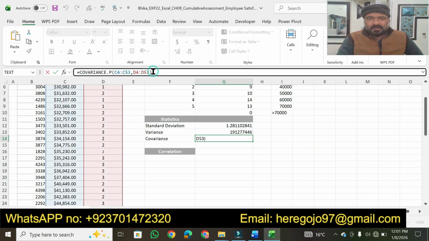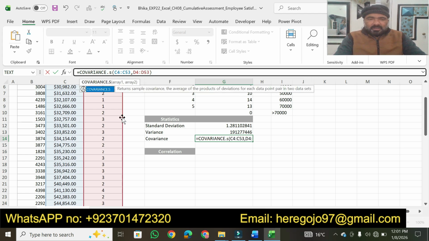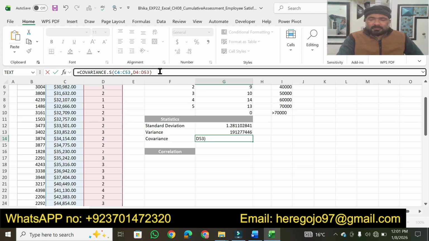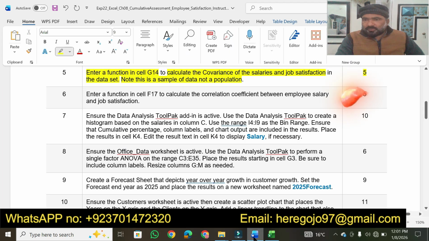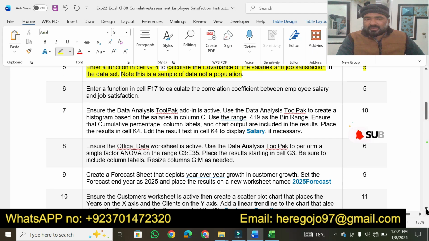No, it's not sample, it's population. So we have to use the population formula. Okay, then simply press enter. Okay, so question number 5 is done, and we have earned 5 marks from there. Now moving toward question number 6.